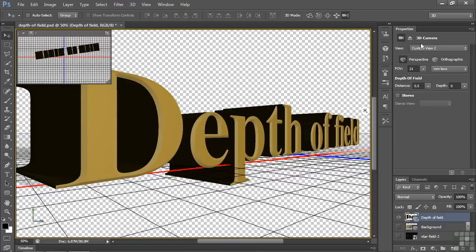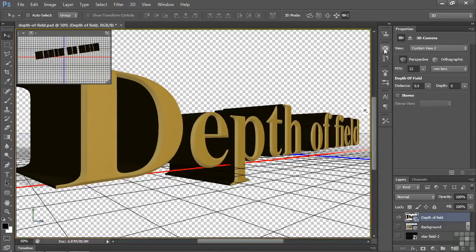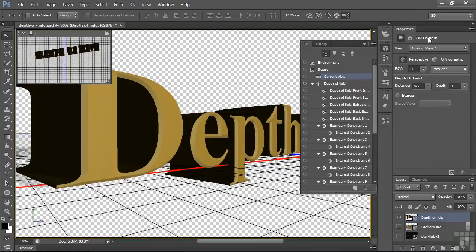Right now the 3D camera properties panel is open. If it weren't, you need to switch to it. And you can always switch to it by just clicking outside here, going from environment to 3D camera. You can see that with the 3D panel open here. And inside the 3D camera panel, there is that depth of field thing. Let me just close this down.